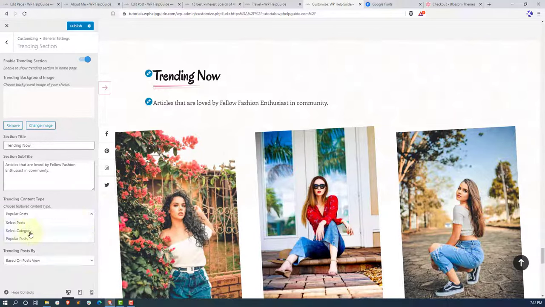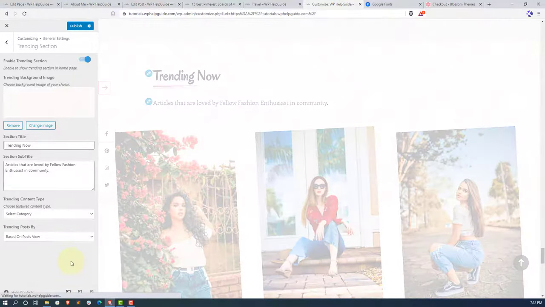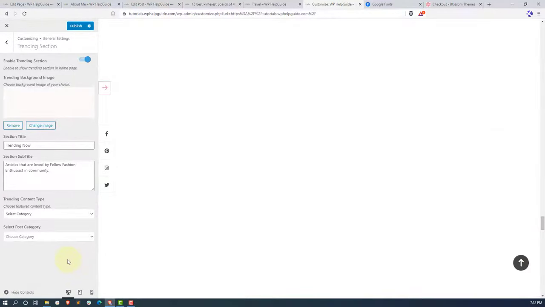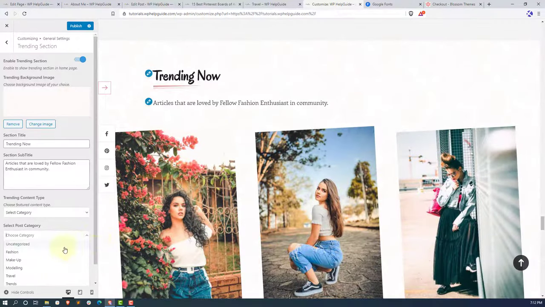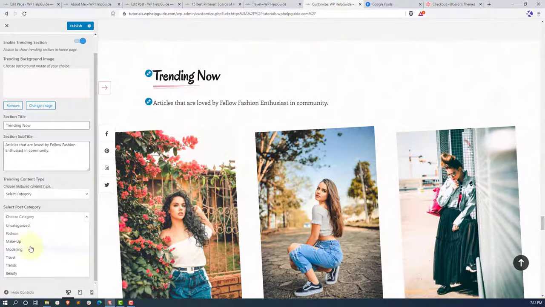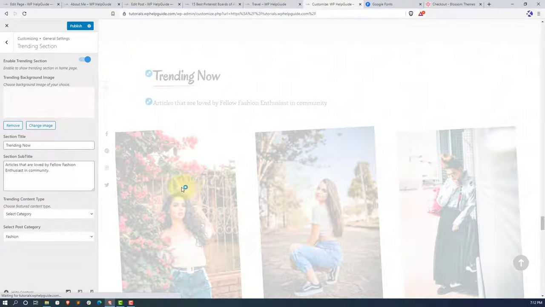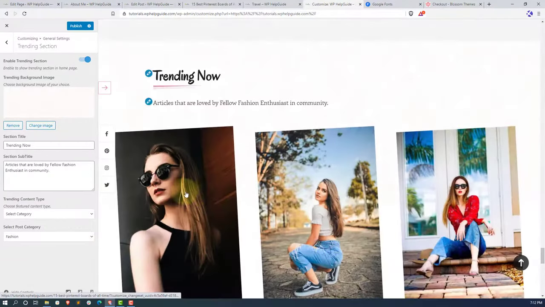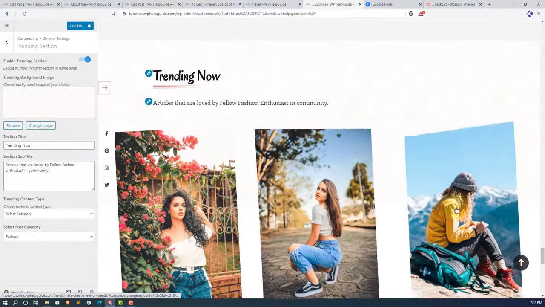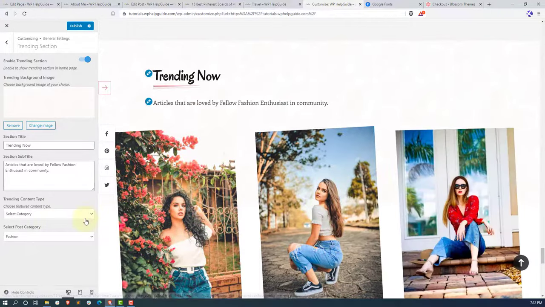The other option was to select a category, so let's select this option, and here you can see all the list of categories that you have created. So let's go with fashion category. And here we have three different posts from fashion category.